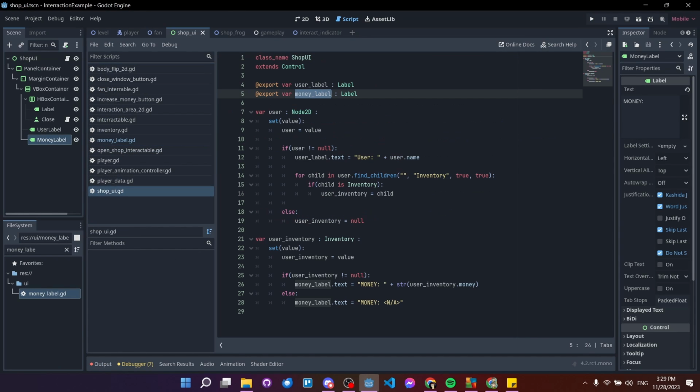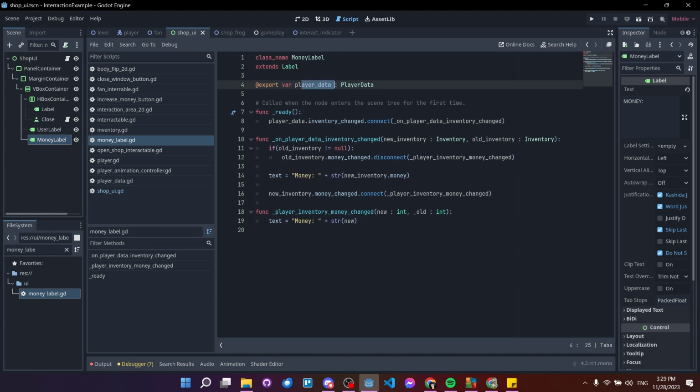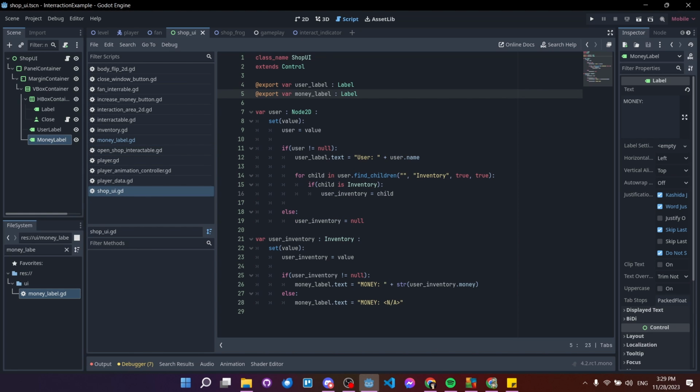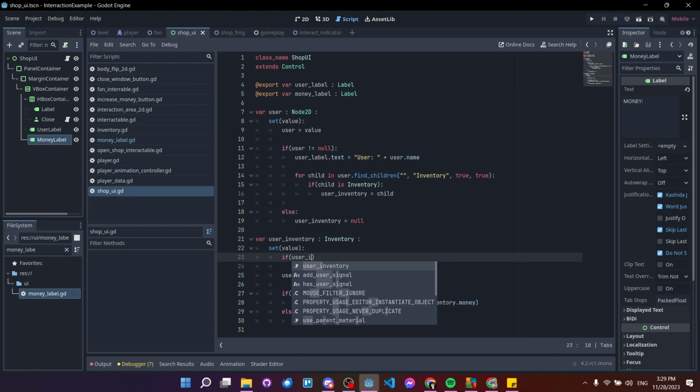So now in the shop UI, we almost are going to have the same type of code as the money label here, except we're not always showing the player data. We want to use the user of the shop's inventory in order to reflect how much money it has. So in shop UI, when we set the user inventory, we want to connect to the money signal on the inventory. So first off, we're going to check if user inventory currently is not null.